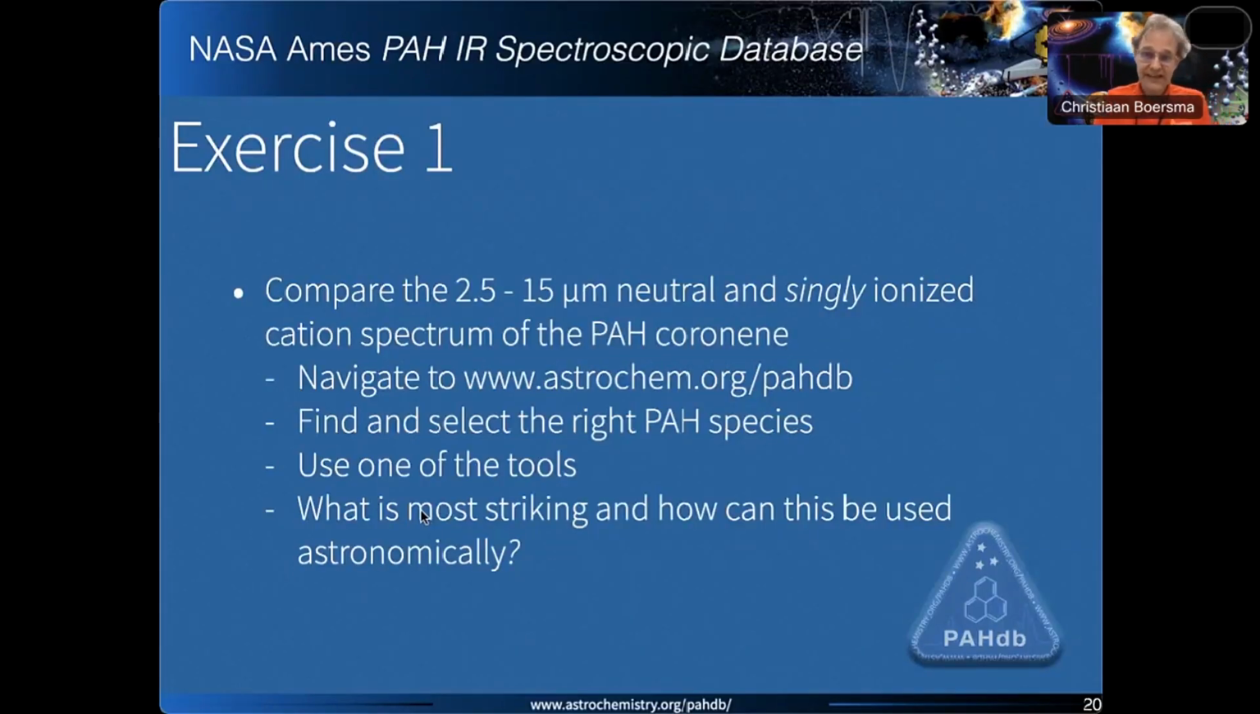For the first exercise, we want to compare the 2.5 to 15 micron neutral and singly ionized cation spectrum of the PAH coronene, which we just looked at. You will need to find and select the right PAHs and use an appropriate tool. Once you've done that, what is most striking and how can this be used astronomically? Let's take a couple of minutes for this, after which we'll look at the solution together. So please visit the website and see if you can do this exercise. Okay, let's take a look at the solution together.